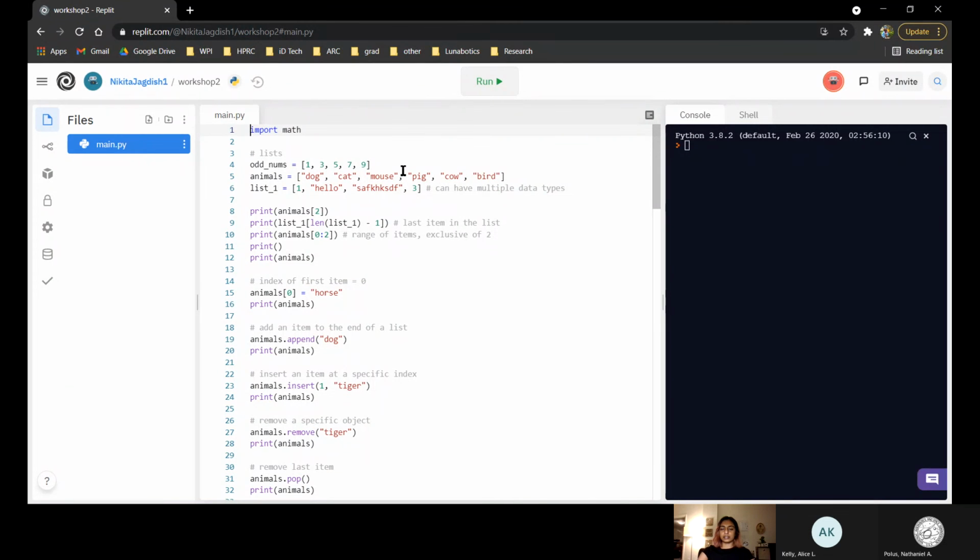So for lists, you can make lists of different things. For example, this first list here is odd numbers. This one is just some animals. You define them using square brackets and separate each item with commas. The very first list is a list of integers, and this one is a list of strings. But they can also have multiple data types, like numbers, strings, whatever else you want in there.